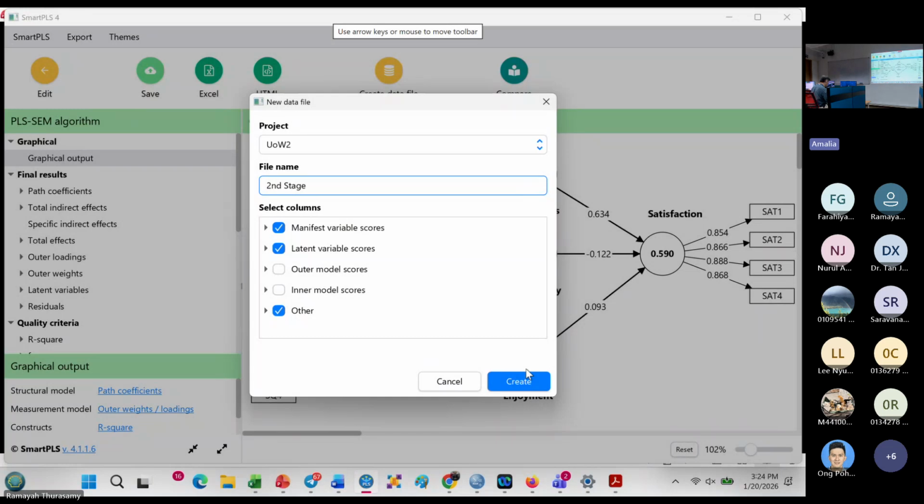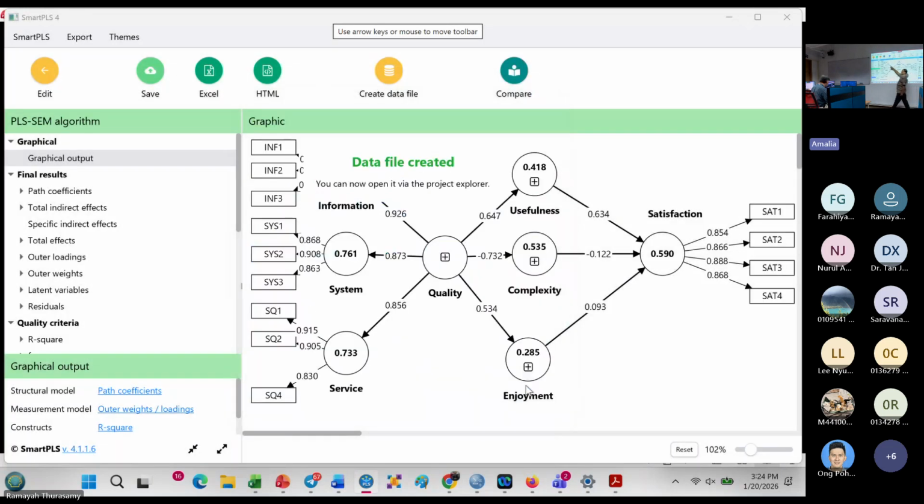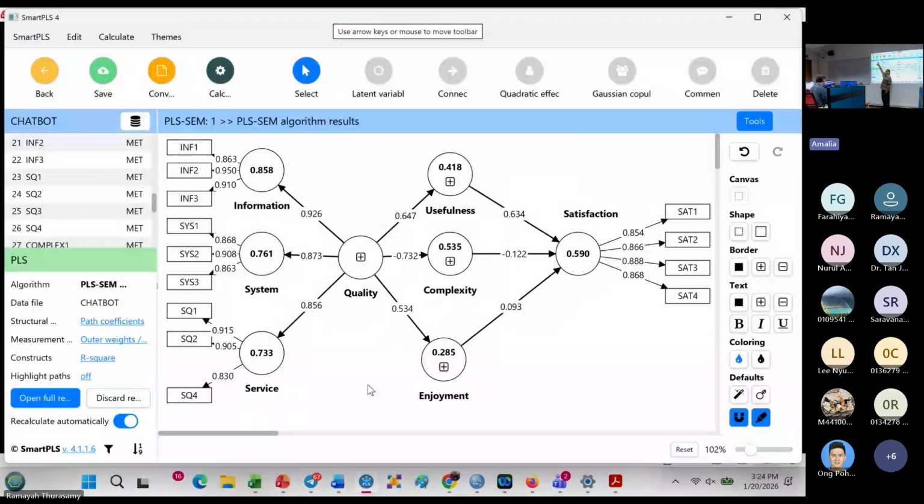If you come back here, you are still using the old data set. Can you see that? This is your old data set. Your new data set is second stage. When you click on the data set, they give you another file. Original is this one. You pick that one, now you get another data set. If you pick the second stage, the data set will change. You see latent variable scores coming out here.